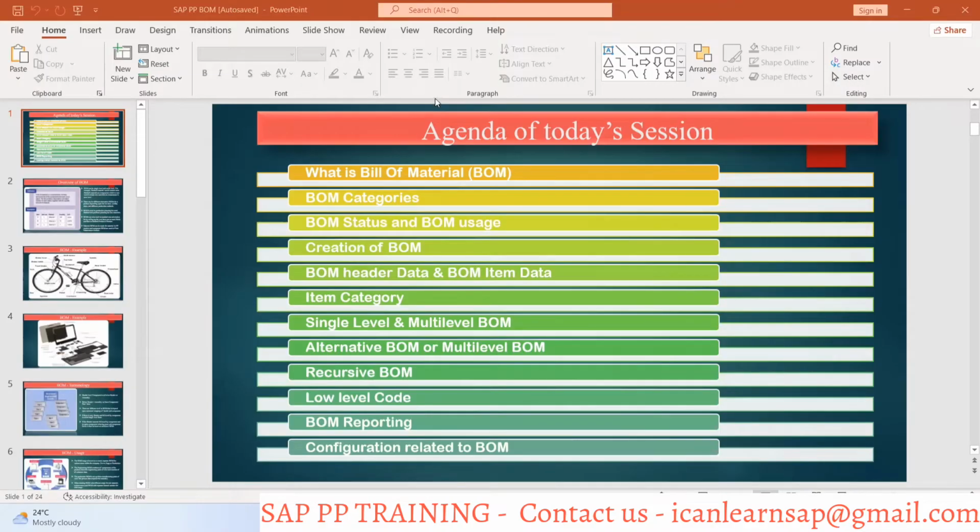Today we are going to understand the next SAP PP master data, that is bill of material. Up till now, we understood what the organizational structure is and what the material master is. In the organizational structure, first we understood the different companies, the company code, then the plant, and inside that plant, the storage location.